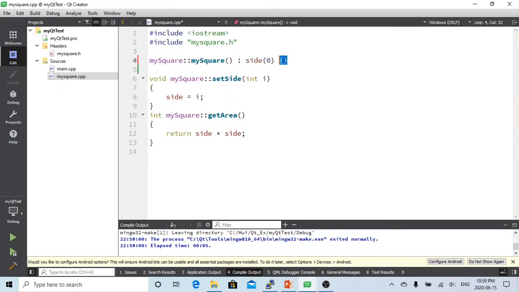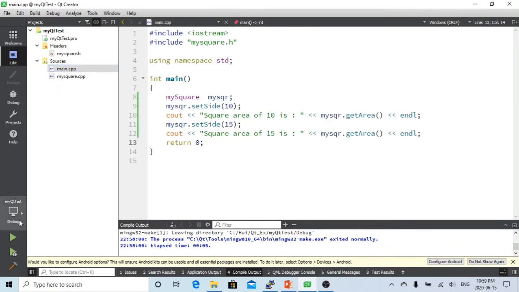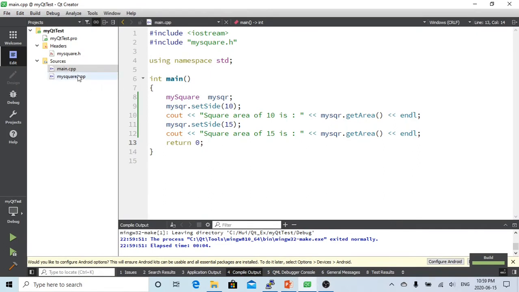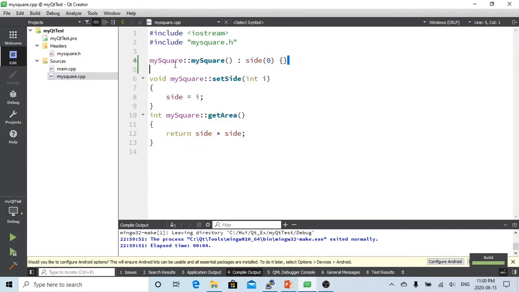We still can write something inside the curly brackets, but in general, we don't do anything. We just initialize the value of side. So this way and the old way are written differently, but how they work is exactly the same. So let's go back to our main.cpp and run this again. You can see it's working exactly the same, just the writing is different. Sometimes people say if you write this way you're more expert, and if you write the other way you're a beginner, but actually it doesn't matter.